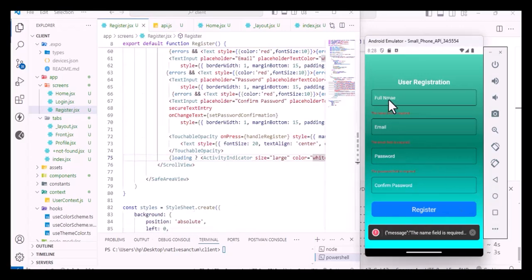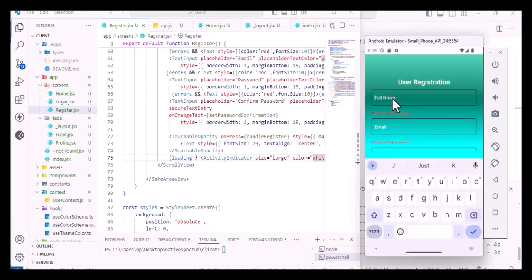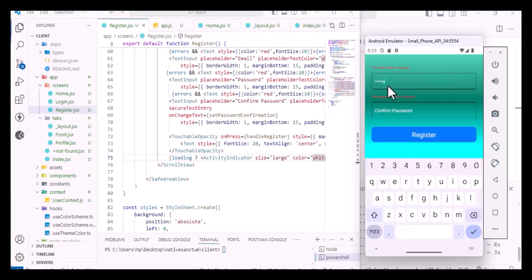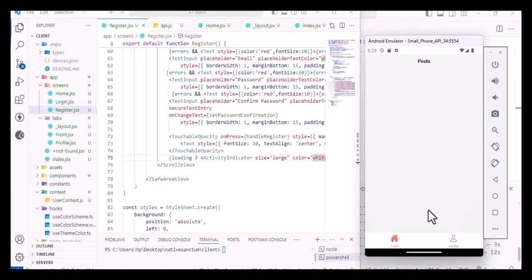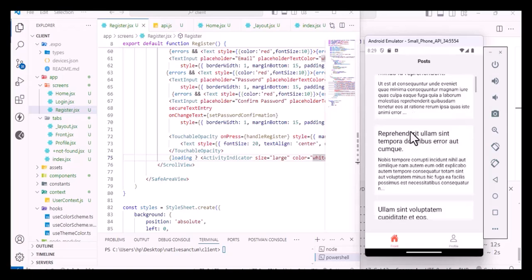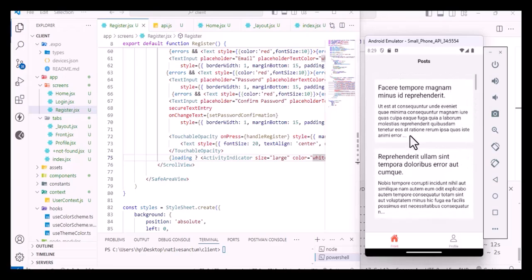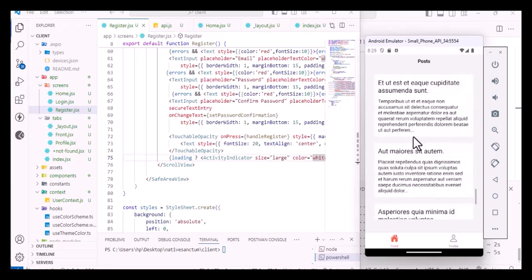Now let's register one user. Instead of John Doe, let's give Jenny as the name, and the email is jenny@example.com. The password is password, and then let's register. As you see, the user is registered and successfully fetches the data from the API.